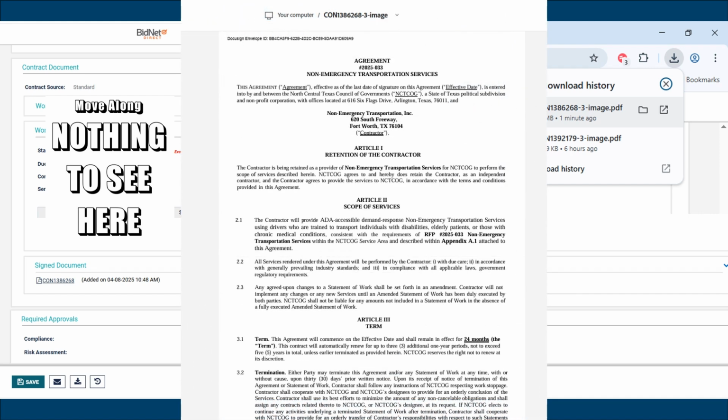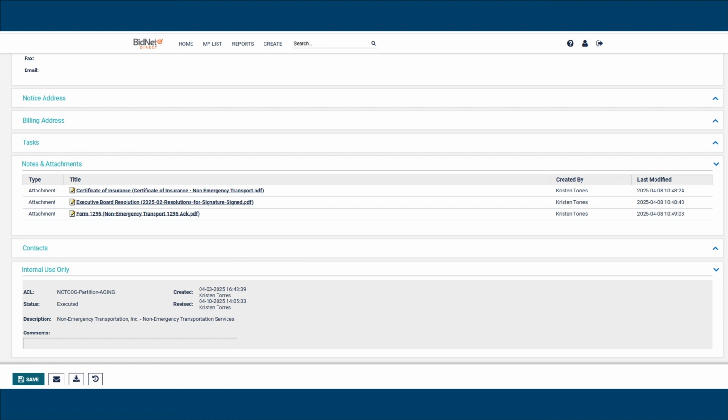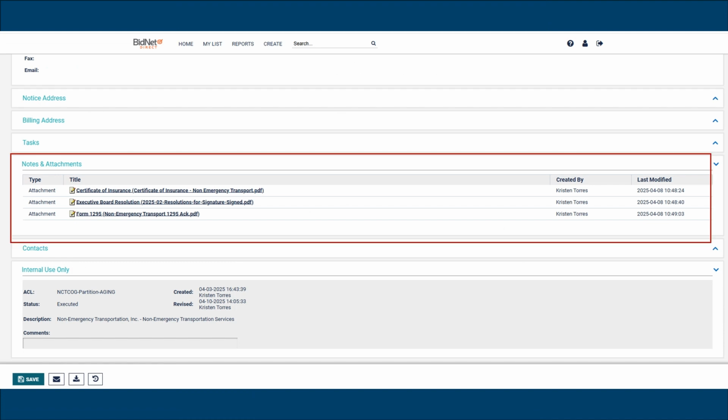Most agreements also have supporting documents that are required as part of the procurement file and will ultimately be used as backup documentation to submit a requisition or PO in CostPoint. For the pre-existing active contracts that have been imported during implementation of Bidnet CLM, those supporting documents can be found here in the Notes and Attachments section.